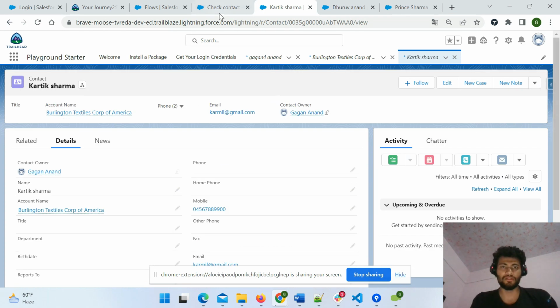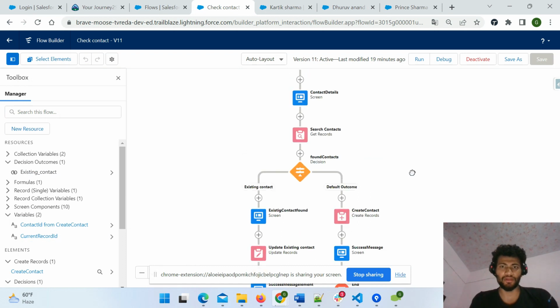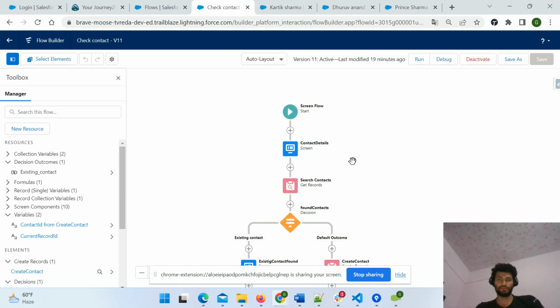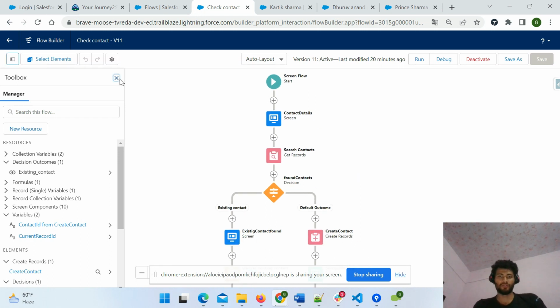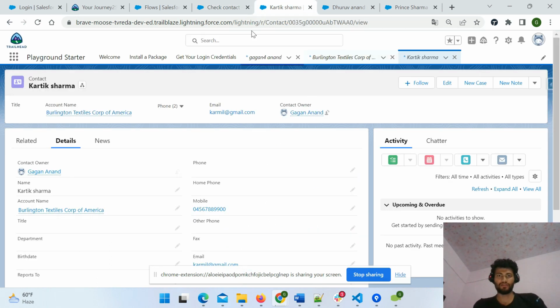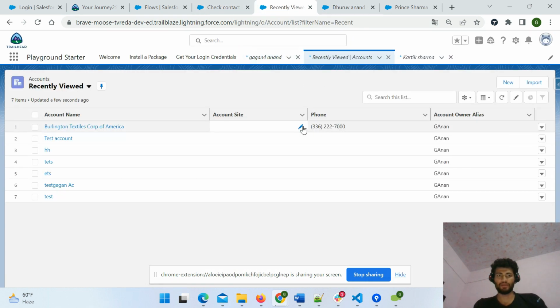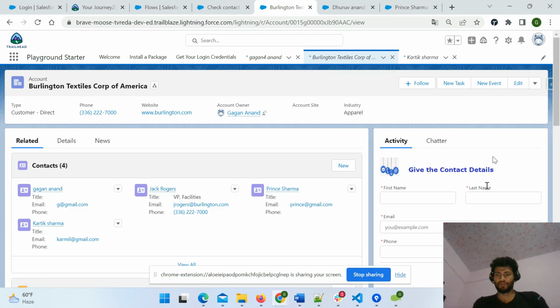Now I will go to the flow and help you understand how I have met this requirement of the client. So initially, this is the page where we have given this.